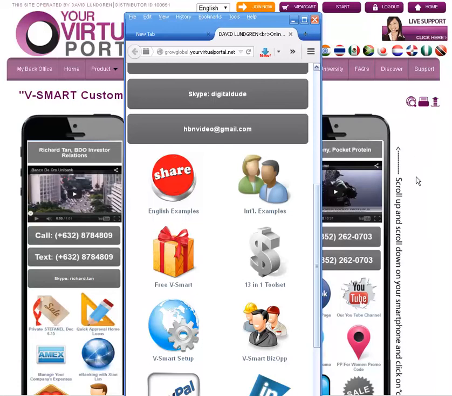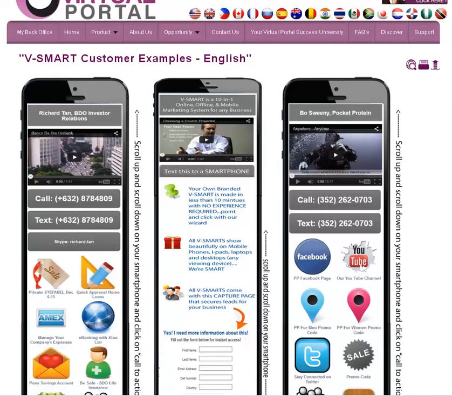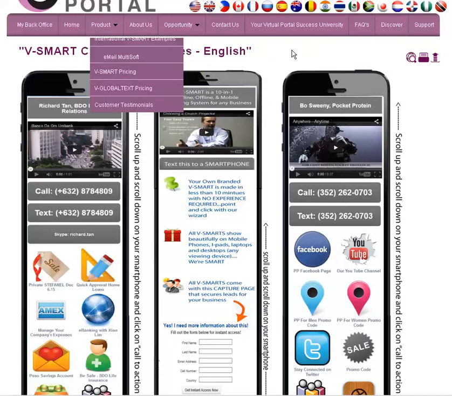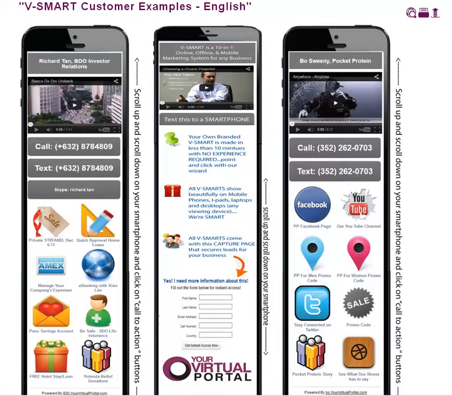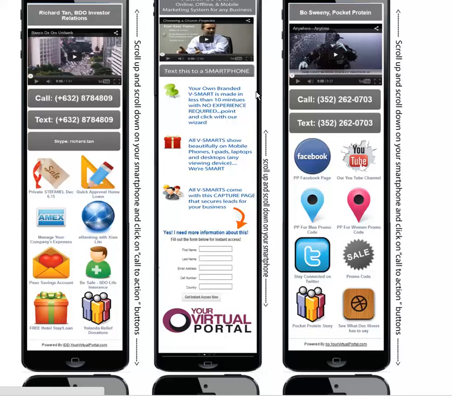I've already got it up and running. I'm just going to go to this page. It's right here in the background, and you can see the company, and to find out where these are, you hover over product, click on vSmart Customer Examples English, and then we'll touch on international. So we're right at the English area, and a picture's worth 1,000 words. People like to see something.